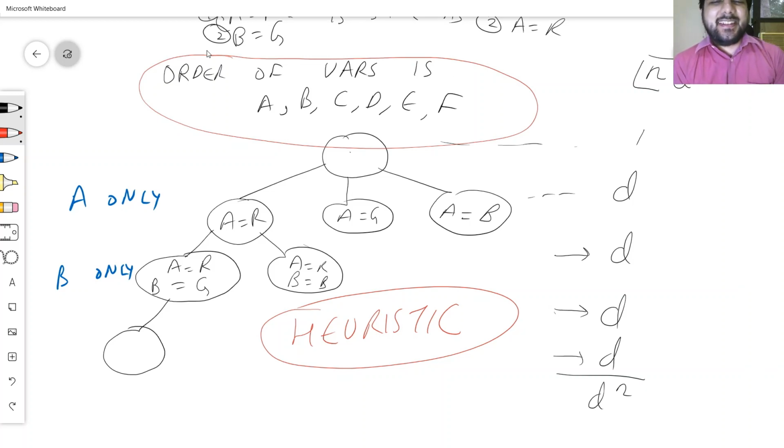Now, in fact, it could be generalized even further. Why only A at first level? Why not in the first branch, I will say B only. However, in this branch, I will say E only. So, could this permutation be different for different branches? Yes. Who said it's gonna be level by level? Permutation could be different for every branch. Every branch could have a new permutation of selecting variables. So, how do I select variables is my first heuristic.